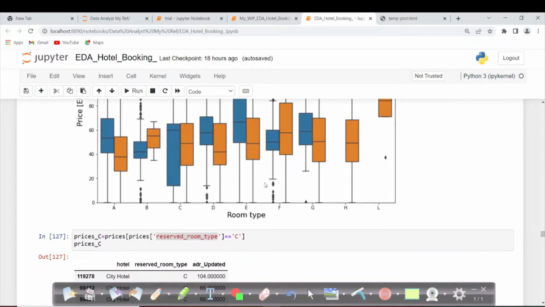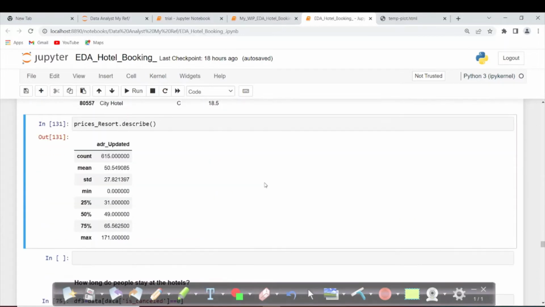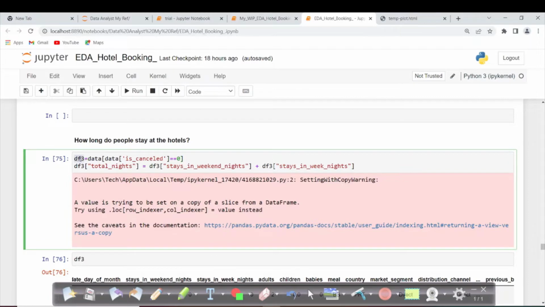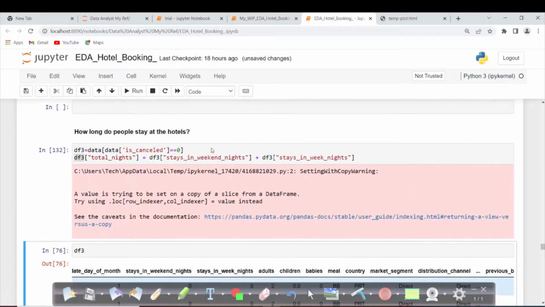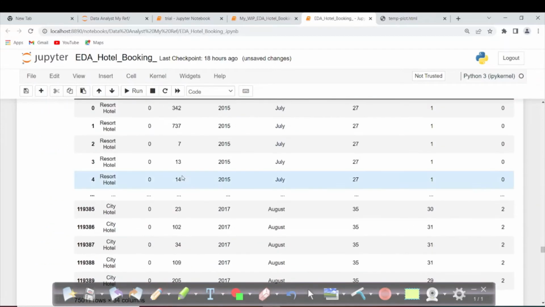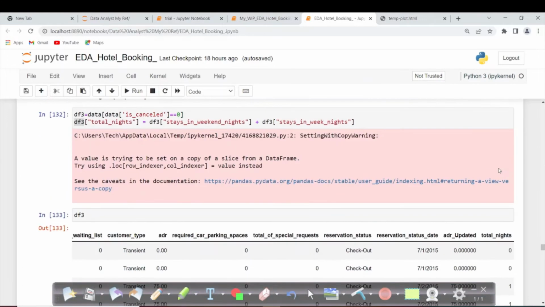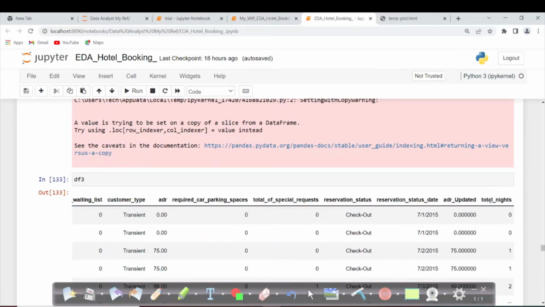Now this is what we had done. Now let's go down. Okay, here. What am I doing? The first step is to take the valid data and then add one more column which is equal to total nights, that is stays in weekend plus stays in weekday. Okay, I'm just printing what is there in the DF3. You can see at the end this column is added, total nights.